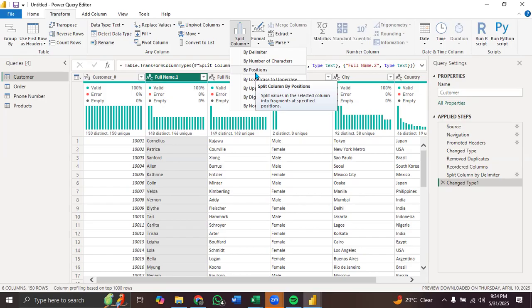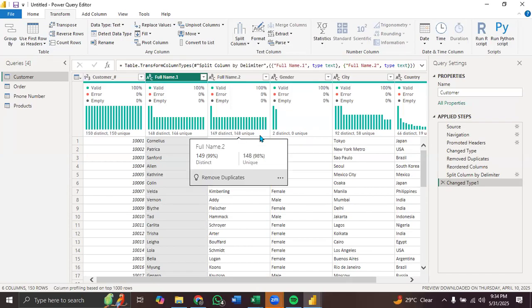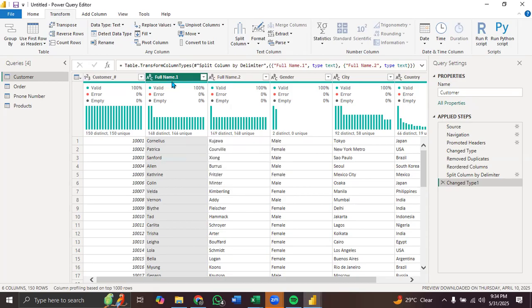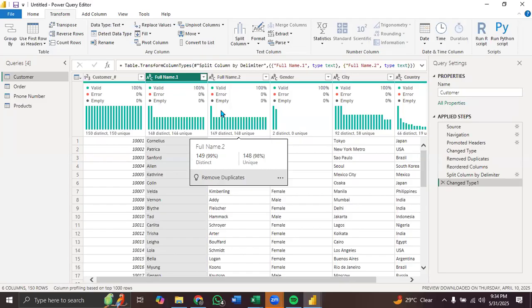We have the number of characters, we have the by positions, and we also have the other ones. So class captain, help us write it down. The first assignment is to what? Use the other split column options to split our columns, the first name, the full name. Now, this one is for splitting. We can also join it back together.